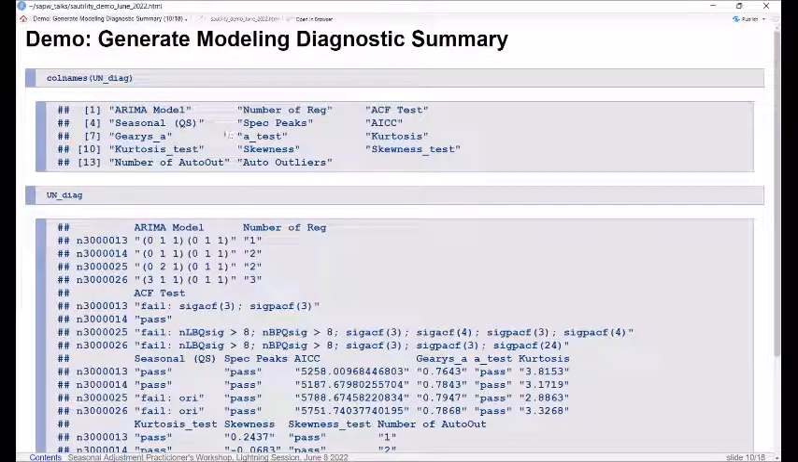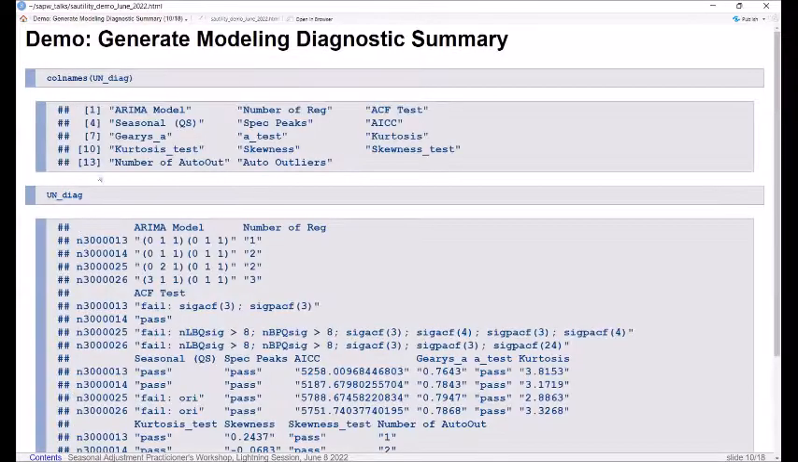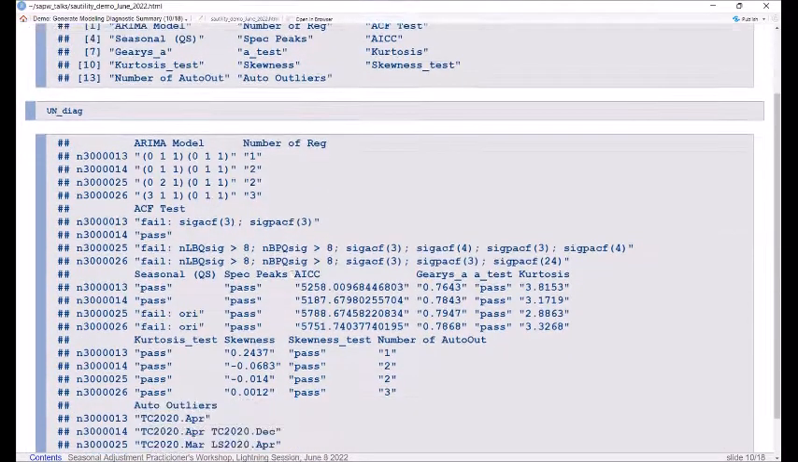And so here, I'm going to go back for one. UN underscore diag is a matrix of all the diagnostics. If you go over here you see there's a column for each of these different diagnostics, ARIMA model, number of regressors, et cetera, et cetera. Well, some of the things I like to look at most are the ACF test. Sometimes I look at the normality statistics to see whether we've got some problems with the normality. And here I'm just producing this matrix.